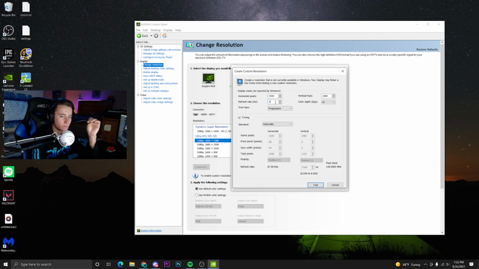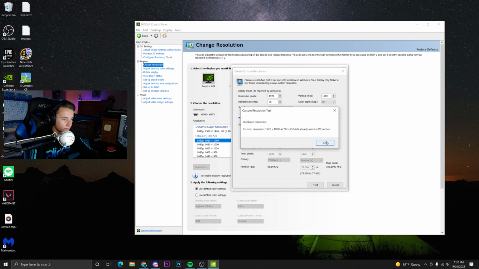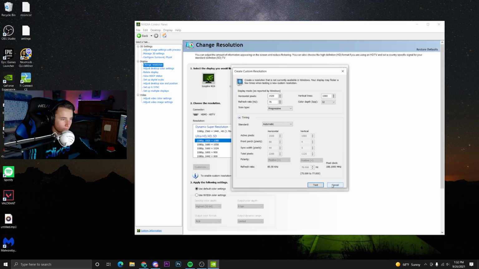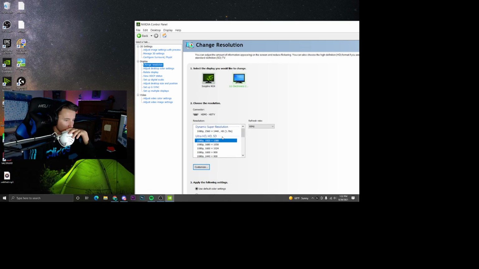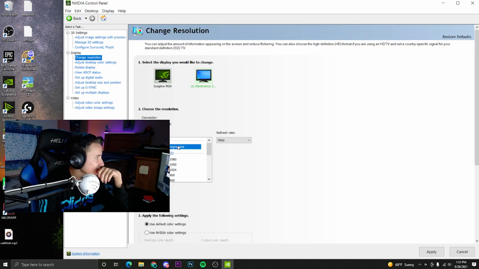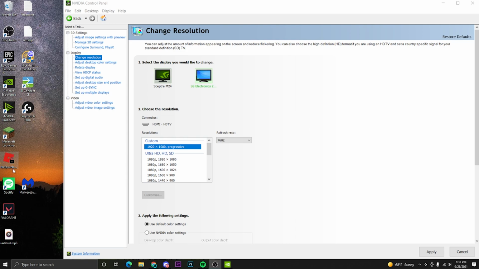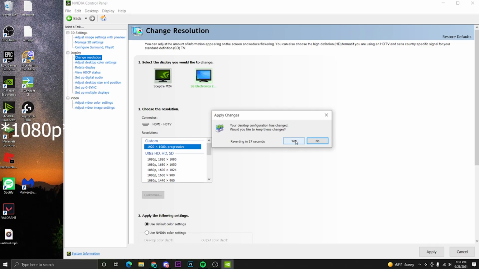Pretend that you've been overclocking for a while and you've made it all the way to 75 hertz, and you go up to 76 hertz and click on test. I already have a resolution for 76 hertz, so I'm just going to expose this and run it right now. Now we can see here we have our resolution, 1080p progressive. It will be called a progressive resolution. My monitor is 768p right now, but you're going to want to click on apply, and it'll bring this up.